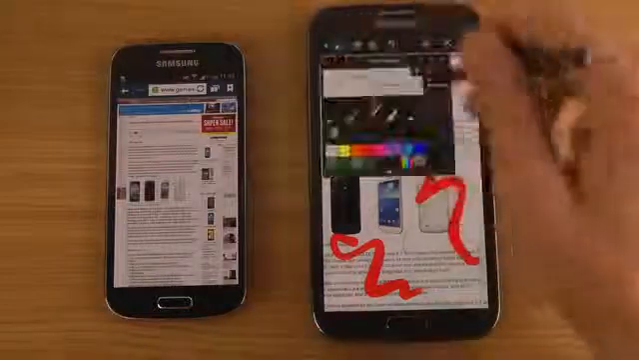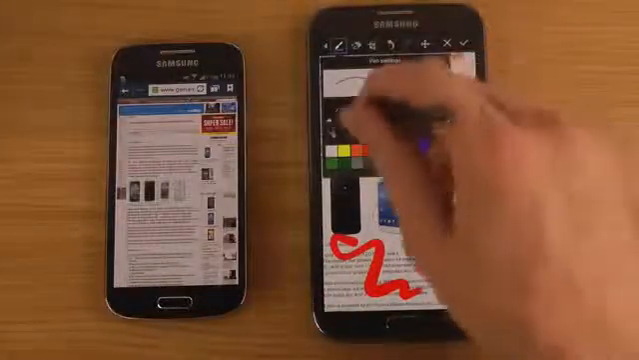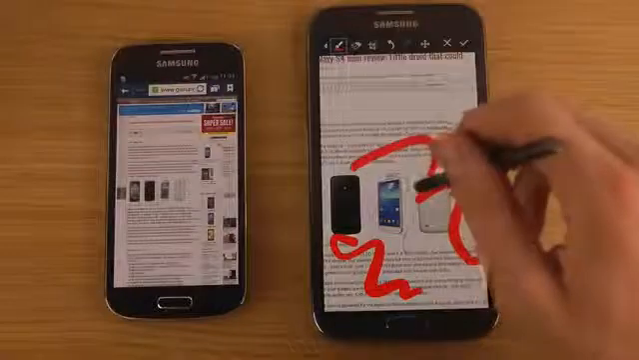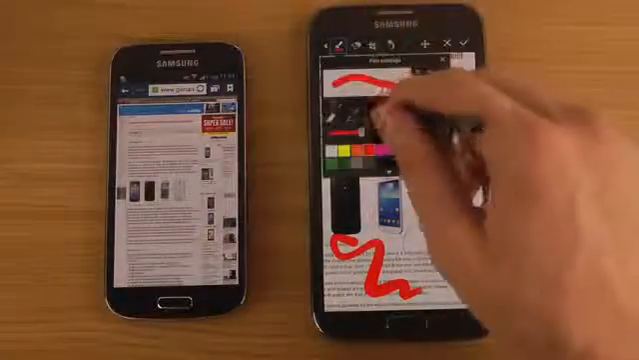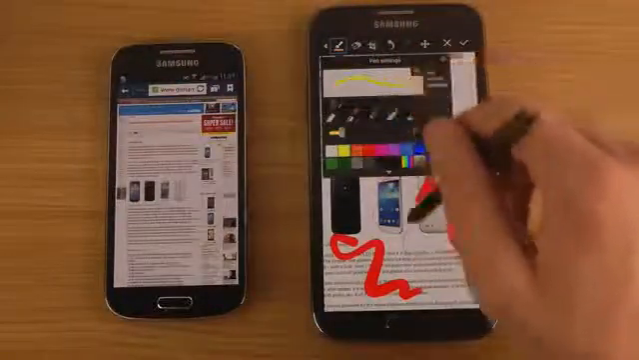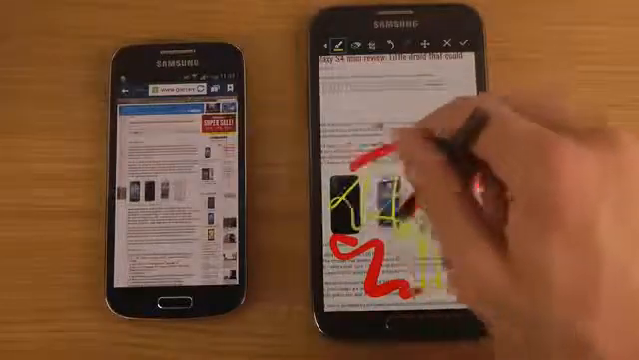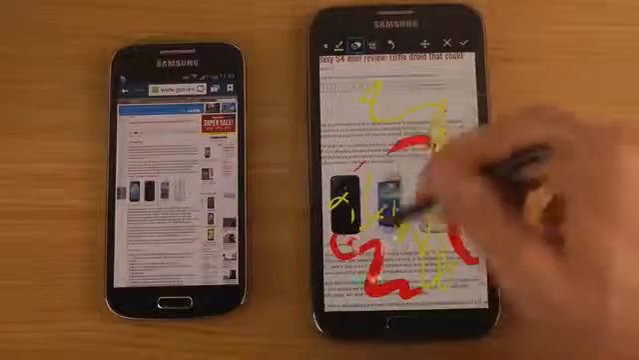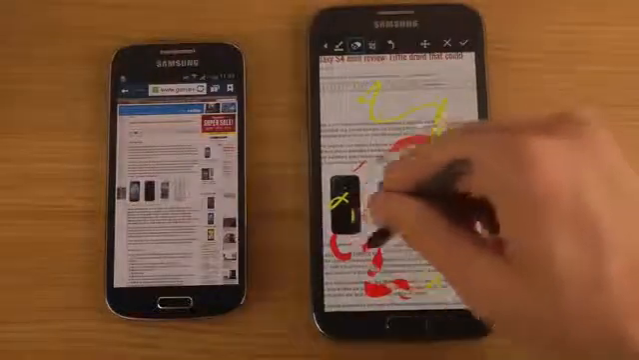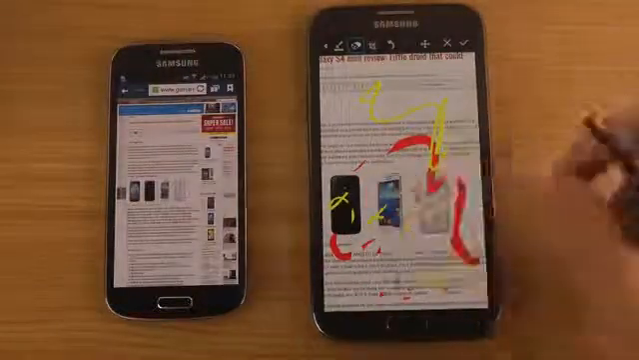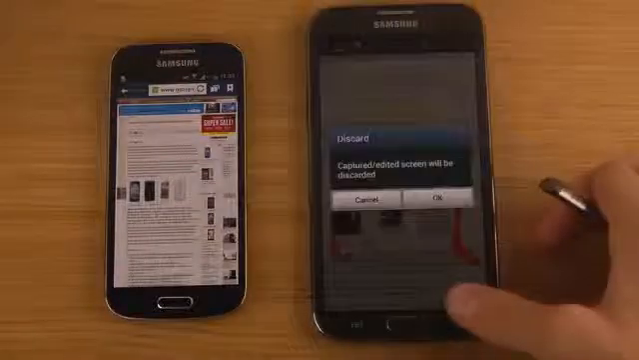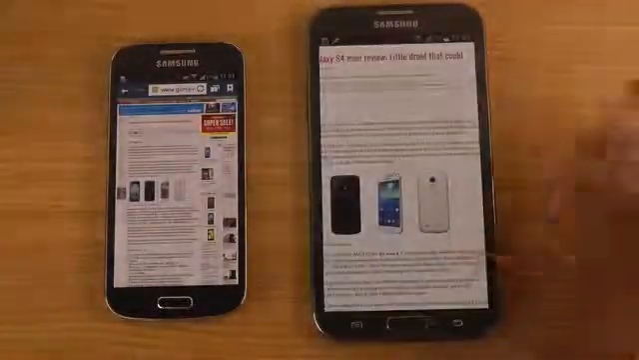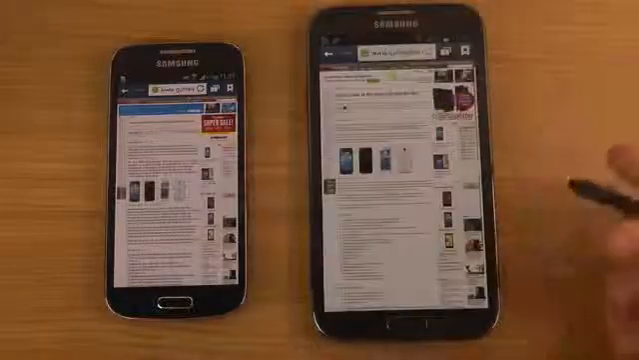Now of course you can be even more creative with the S Pen. I mean, there are so many different uses for it. Of course, you have the eraser tool as well, so you can remove things you don't want, or you can just immediately go back over here.